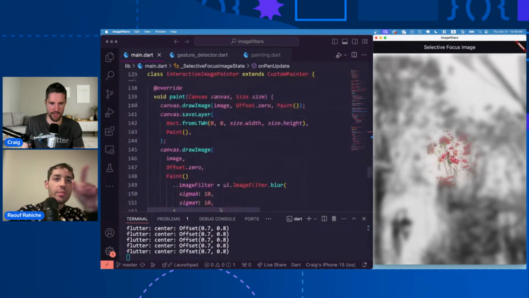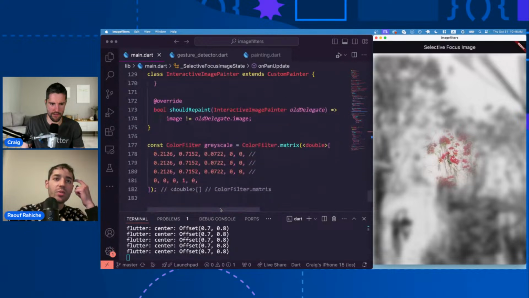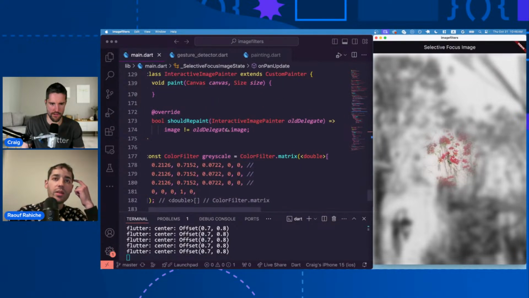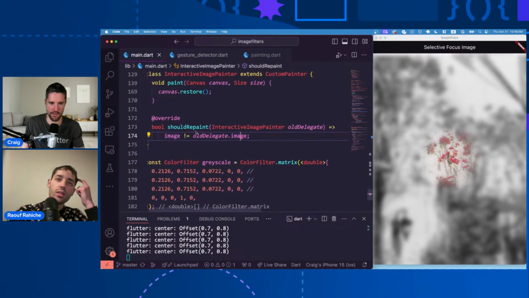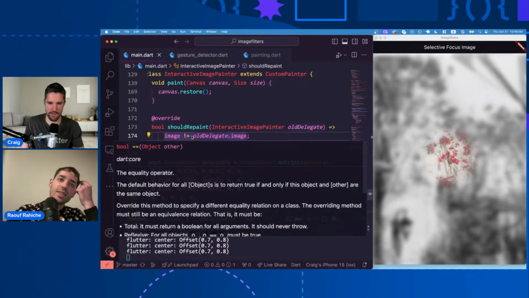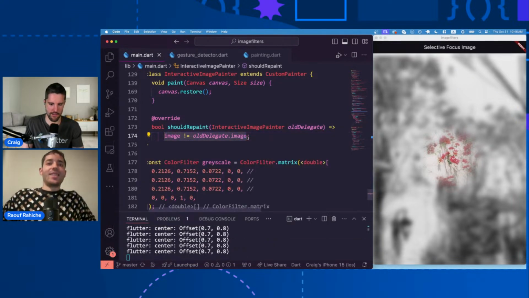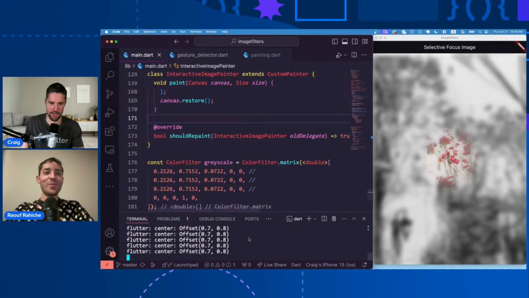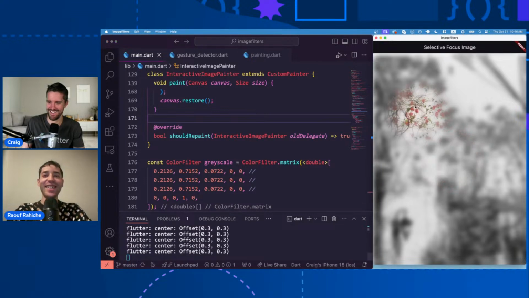I think on pan update is doing something, I just don't know what it is. Can you comment it out? Is it that should repaint is doing this? Let's call it true. Let's optimize it later.